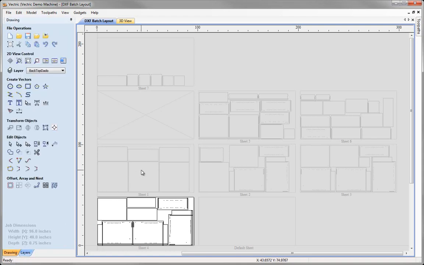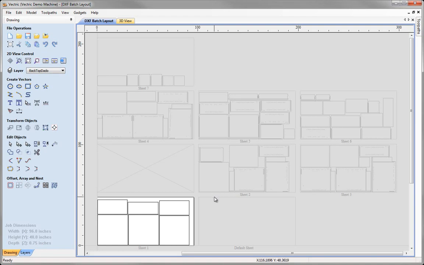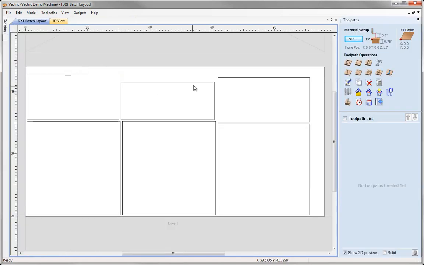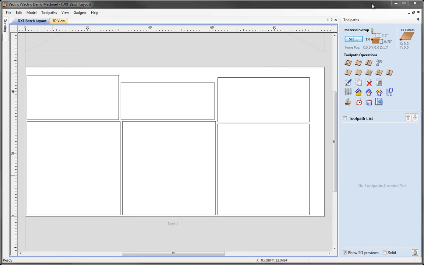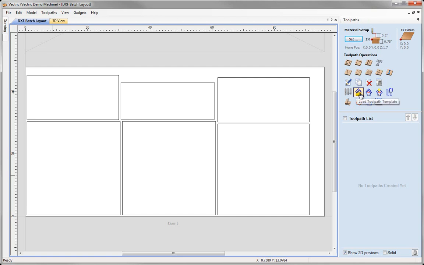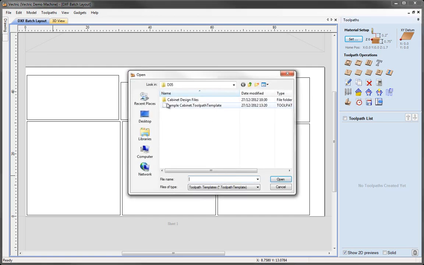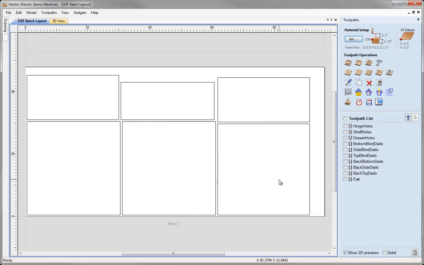Let's come back to the drawing tab, double click sheet 1 here. What I'm going to do now is click on the icon to switch to the toolpaths tab. That will minimize the drawing tab for me, and now we've zoomed in on our active sheet because we're going to calculate the toolpaths on this. So now we're ready to load our toolpath template and start calculating the toolpath for each of our sheets. To load this, we're going to click on the icon here, Load Toolpath Template. From the project folder, we're going to load the file that we saved, samplecabinet.toolpathtemplate, and hit open. You can see there is the same list of toolpaths that we had before.